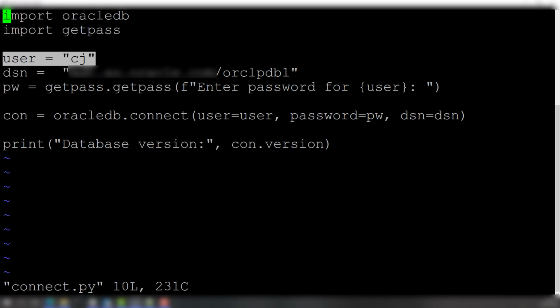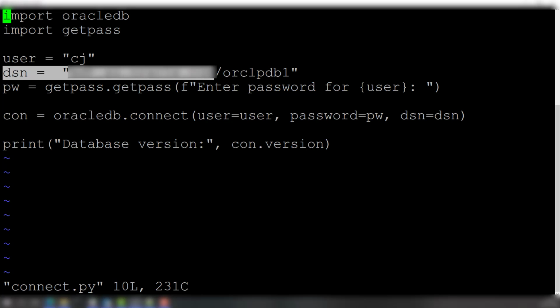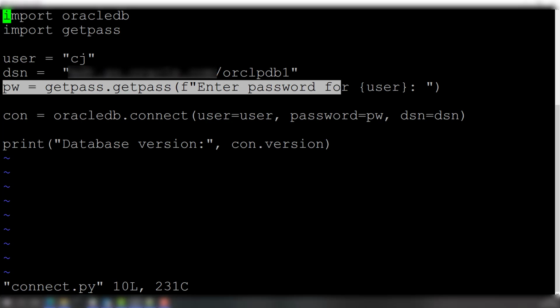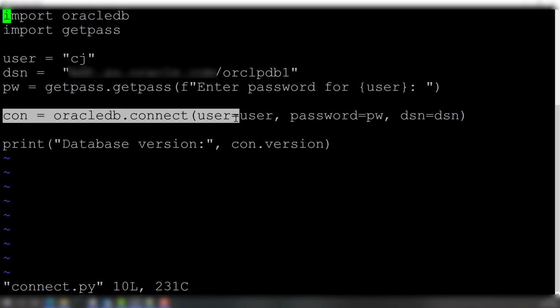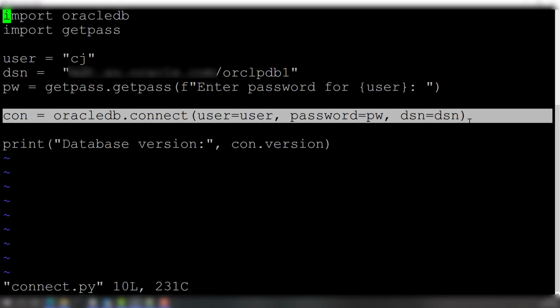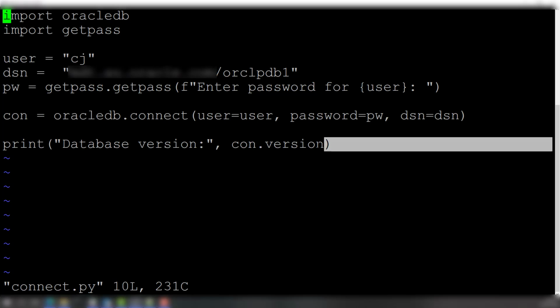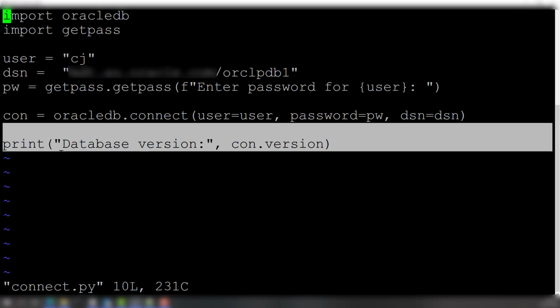Then I set the username and the connect string for the remote database and also get the password securely through the getpass module. Finally, we pass all these user and data configuration attributes to the connect function of the oracledb module to create a connection object. When a connection object is created successfully, we can use it to access and work with the data in Oracle database. In this example, we are just going to print the database version.